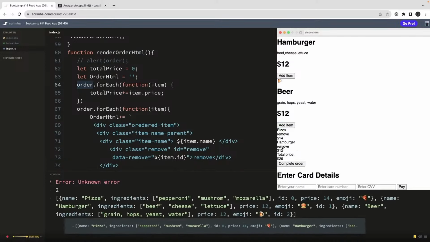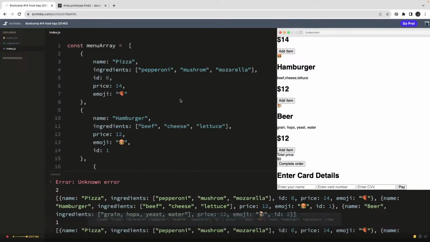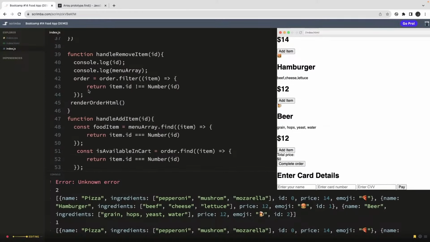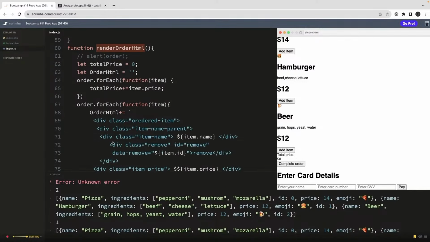I can remove one by one, remove, and remove, and total price is 0 because now we have a common global object order. You are just playing with this, and when you are removing the item, you have to reassign the order with the remaining values. Okay, handle remove item. I did a filtration. I will reassign the order with this new value. So the order is left with the remaining items after I remove the element and then render out HTML. Because I have changed the order object, it will take care of rendering the HTML.